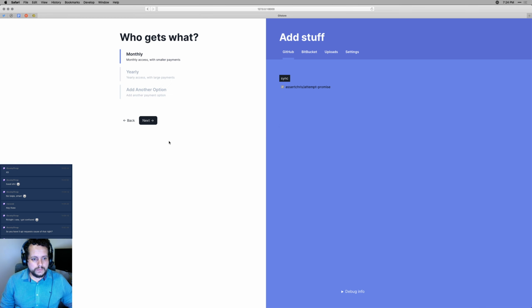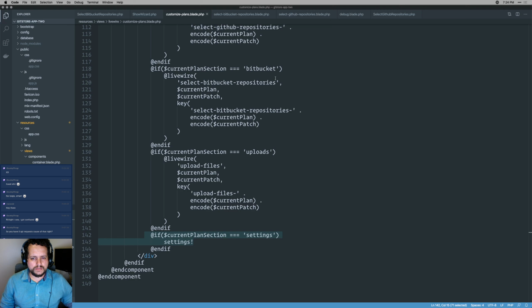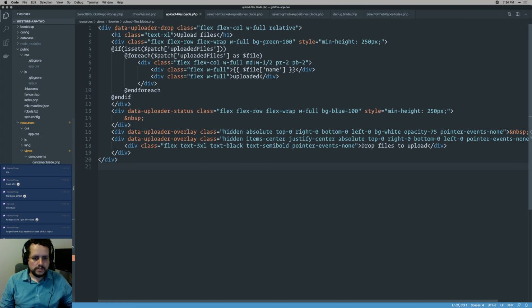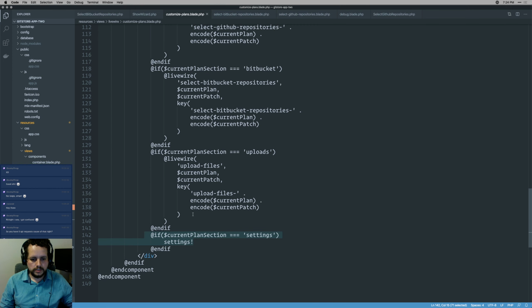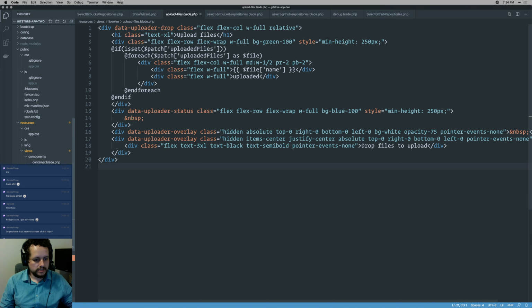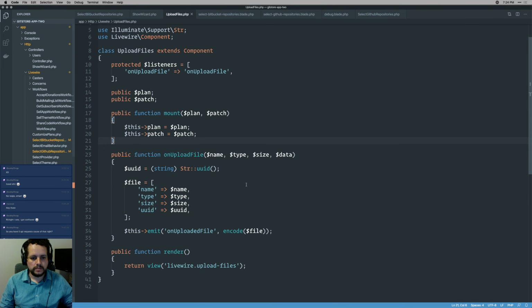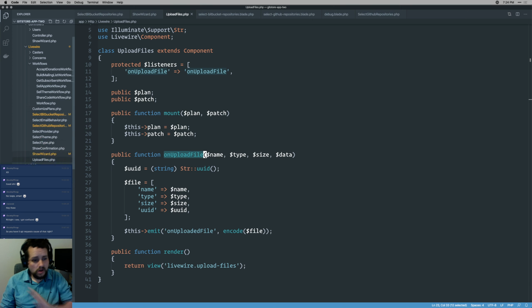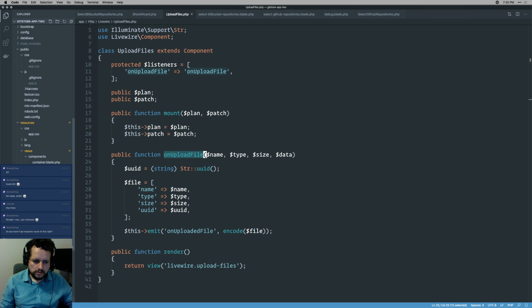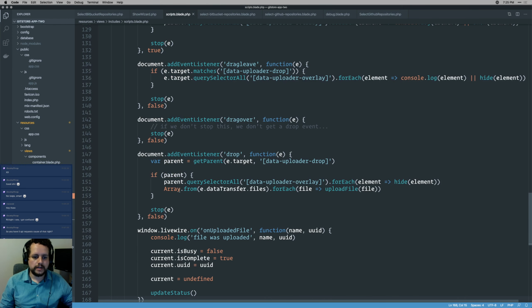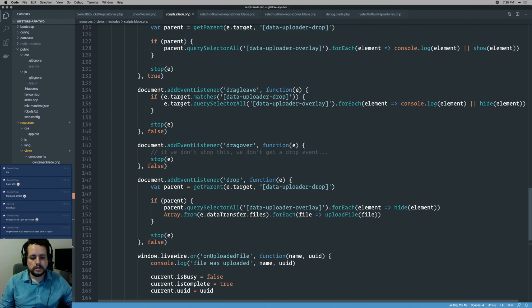Okay, where was I going with this? Now, uploads sits within this. It's included down at the bottom here, upload files. It is this upload files component here. So it has an endpoint that Livewire calls when a file is uploaded. That happens through a whole bunch of JavaScript. Not too much JavaScript, but a fair amount of JavaScript.